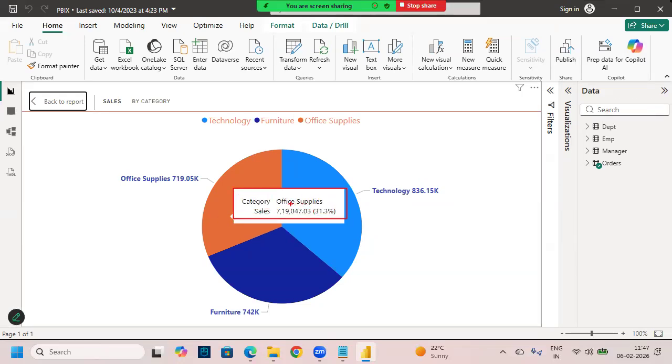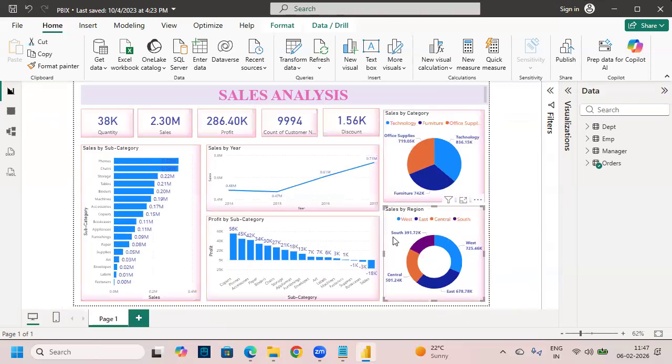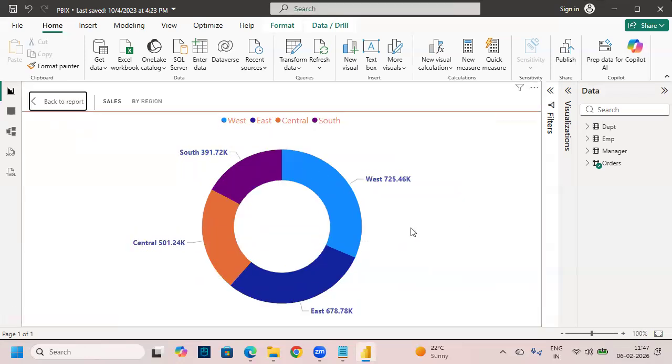Which category it is? Office supplies. What's the sales? What's the percentage of sales also? And next, if you go here, here I'm showing the region-wise sales. Now by seeing this visual, easily you can understand which is the region doing the highest sales, West region. Which is doing the second highest sales, East. Which one is doing the least sales? South region is doing very least sales.